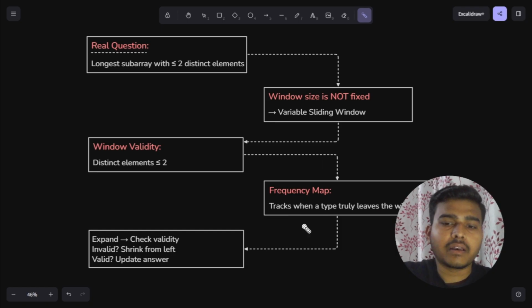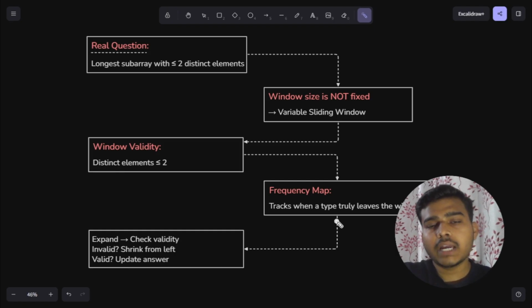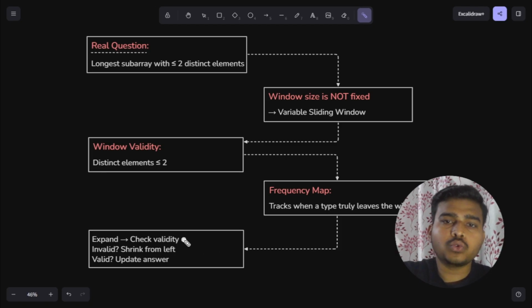The frequency map can. Now let's understand how the window is maintained in this particular problem. So first of all, we have to use two pointers here in order to have the boundary of this particular window. So the left and the right pointers, both of them will be pointing at the 0th index at the start, and at every step we will increment the right pointer in order to expand this window, and then we will check the validity, whether the window is valid or not. And I have already told when the window is valid, means if the distinct elements are less than equal to 2, at most two distinct elements.